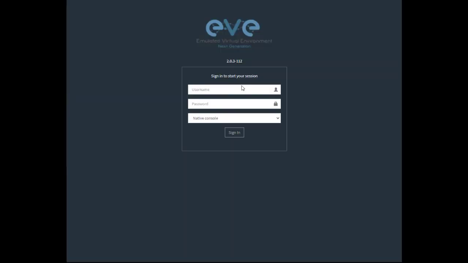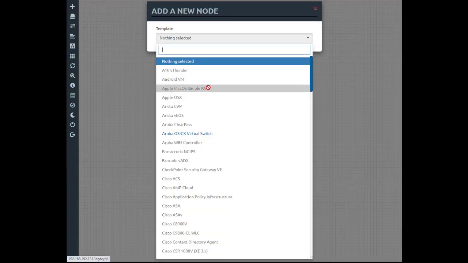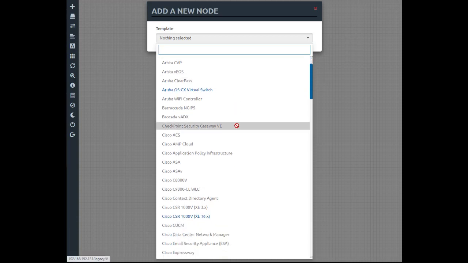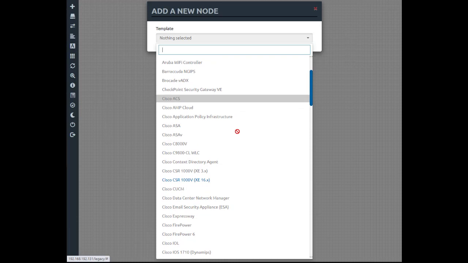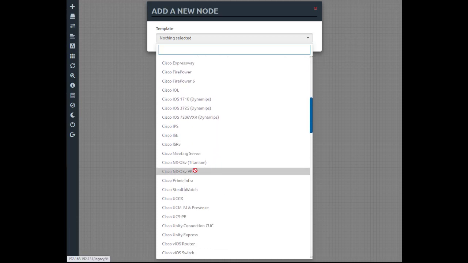First, we'll log into the EVE-NG web client. Now we'll navigate to the tool to add a new object and then add a new node. So add a new object, node. From the list of available devices, let's go down to Cisco NX OS V9K. So that's here. And notice it is grayed out. This is because we currently do not have an image. So let's go over to the Cisco support portal and download the image.